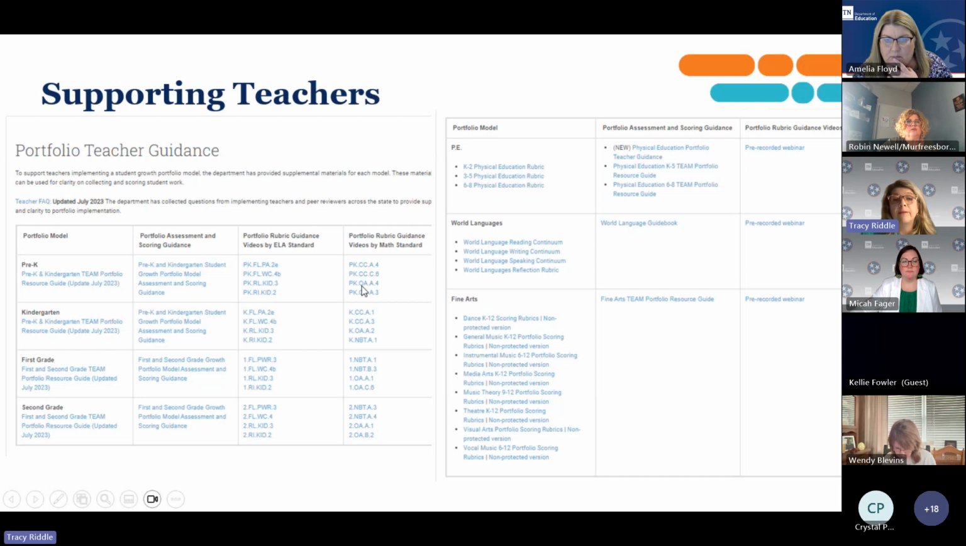These two columns are YouTube videos. If a teacher clicks on the standard, they can watch a YouTube video of either Micah or myself talking through the entire standard, the expectations for how to assess that standard, and the expectations of each level on the rubric.